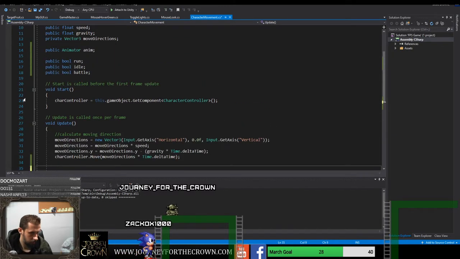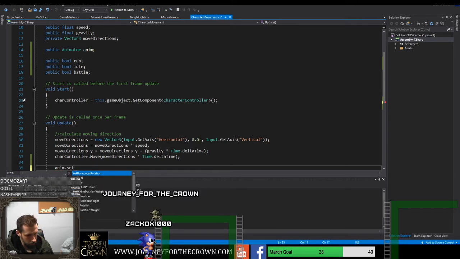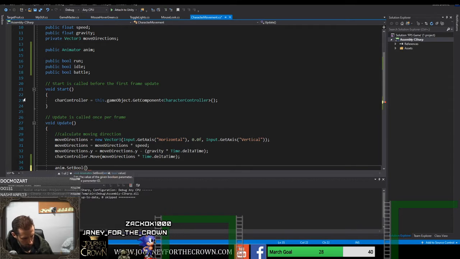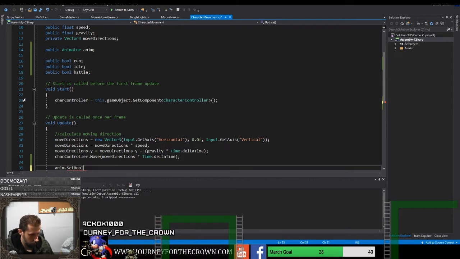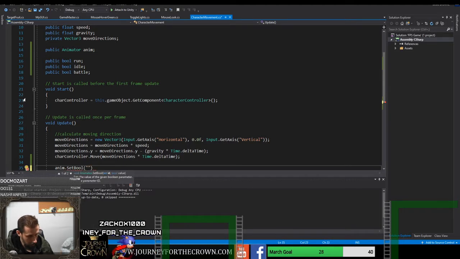Let's set anim dot set bool. And we'll just set it by name. So let's set it to run and just see if that takes.